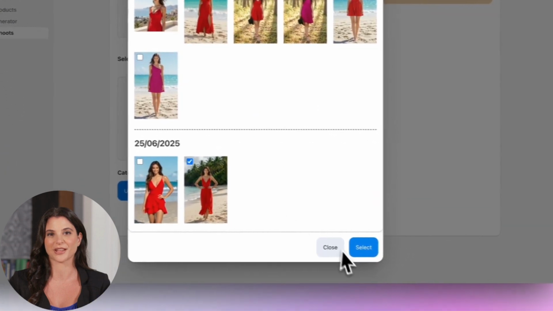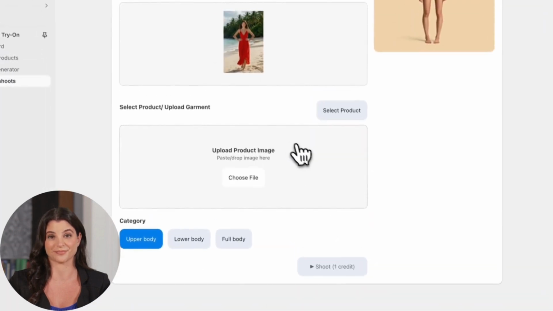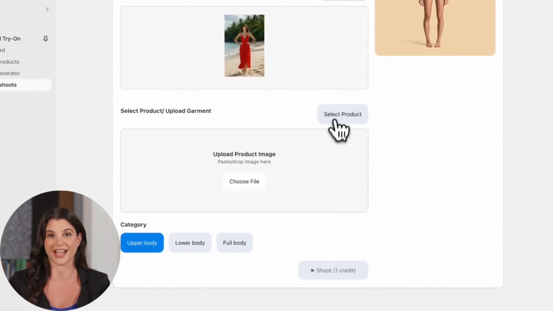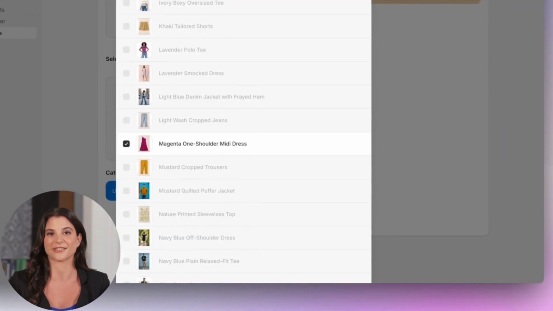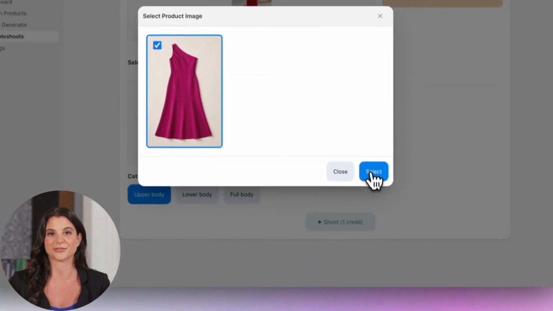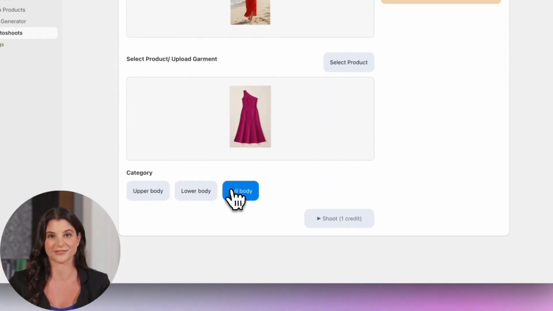Now, choose the product you'd like to visualize on the model. You can select from your Shopify store catalog or directly upload a product image for more control. Select the variant image for which you'd like to create the photo shoot. Don't forget to select the right category. Hit Shoot and let the magic happen.